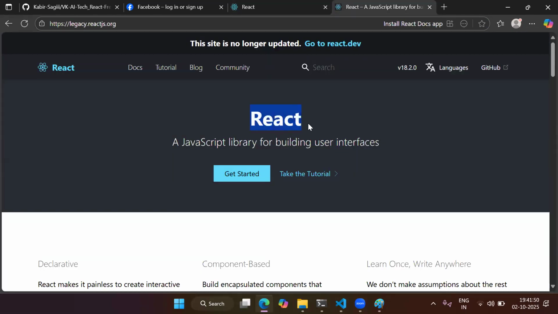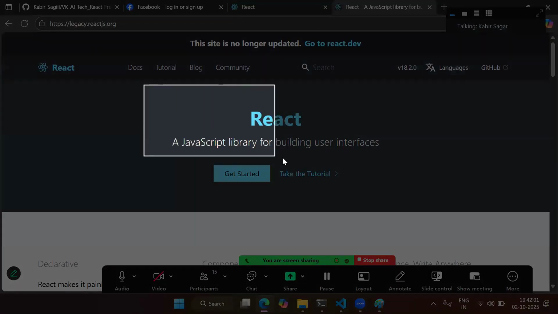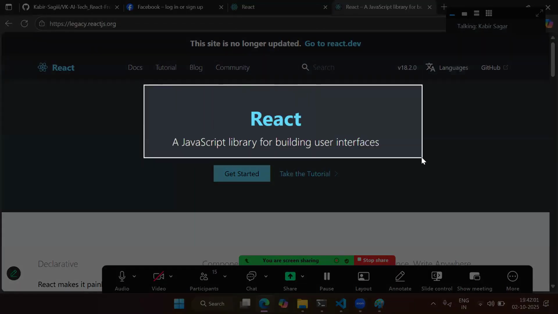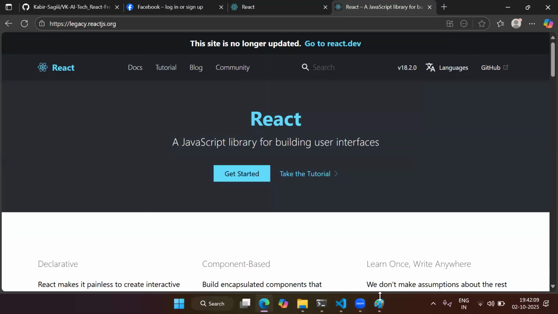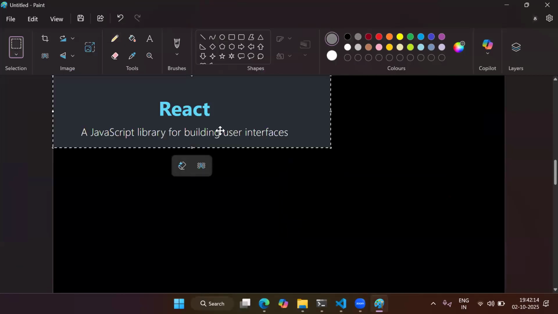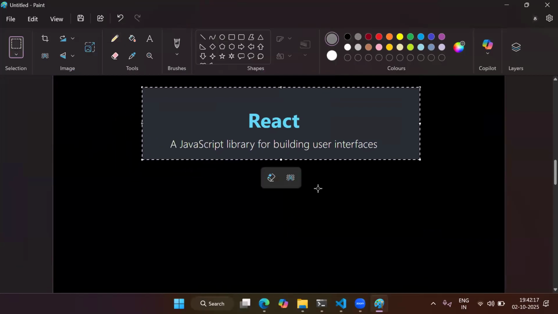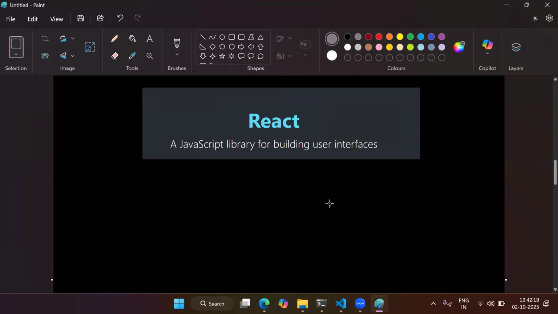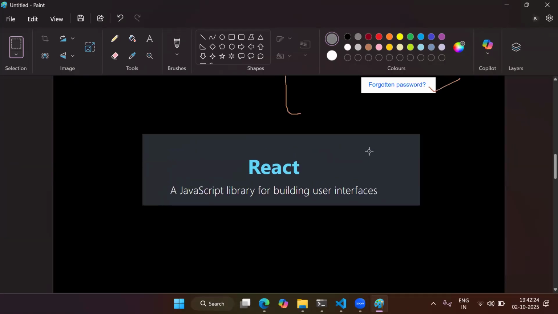So what is React? React is a JavaScript library for building user interfaces. Clearly they have mentioned this point. React.js is all about building user interface. This is not from any other website. It is from the official website. React is a JavaScript library for building user interfaces.